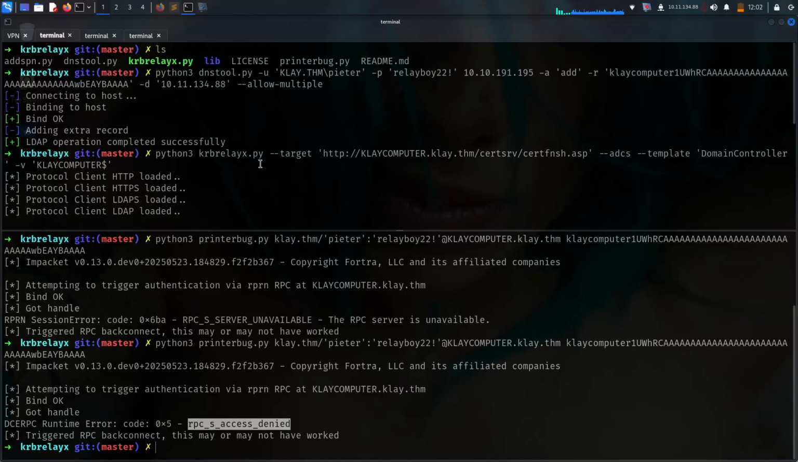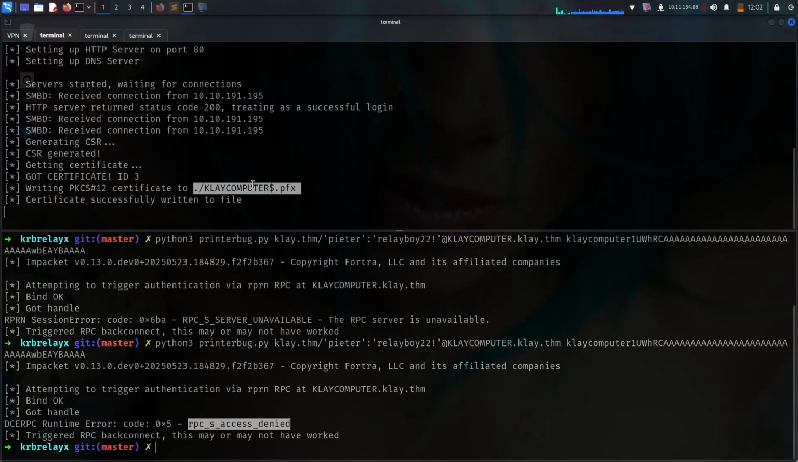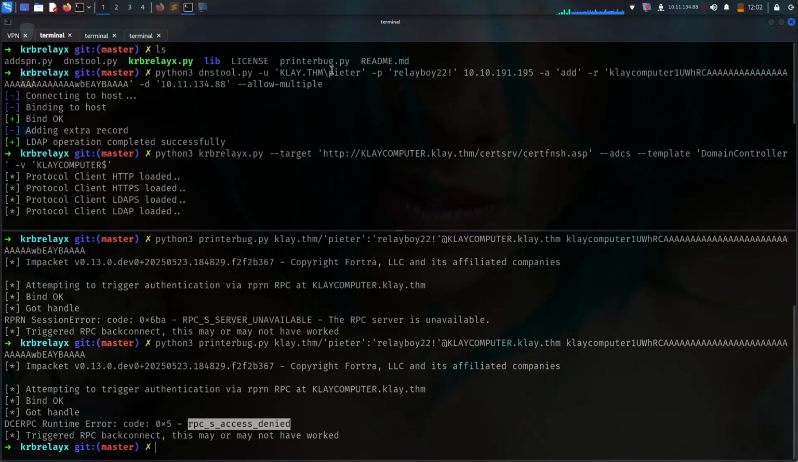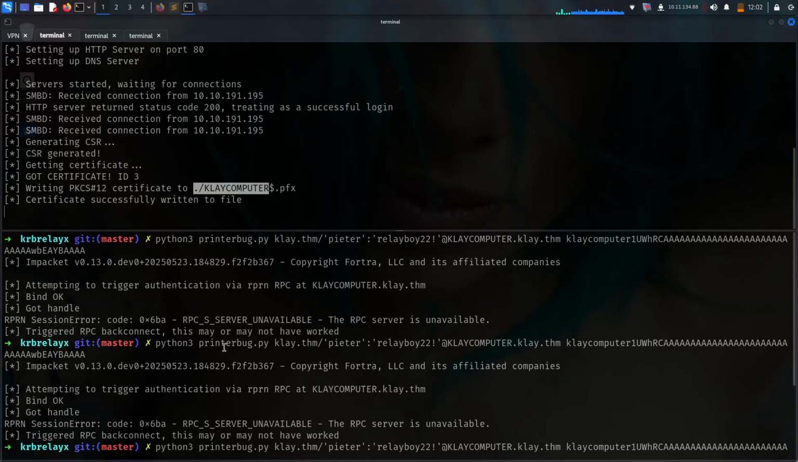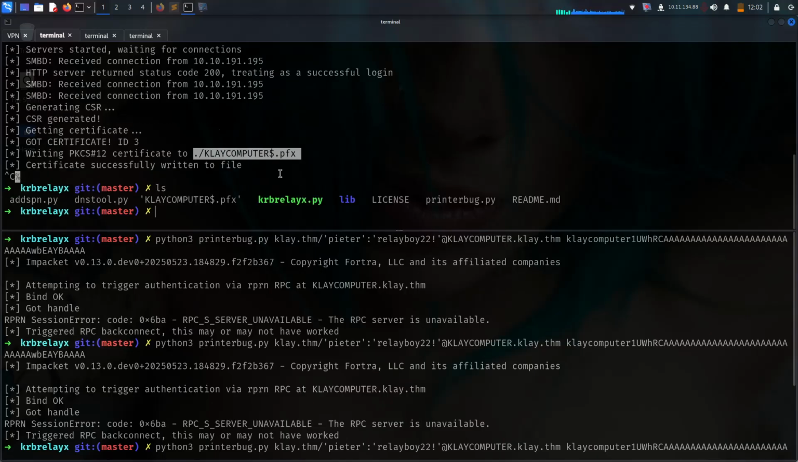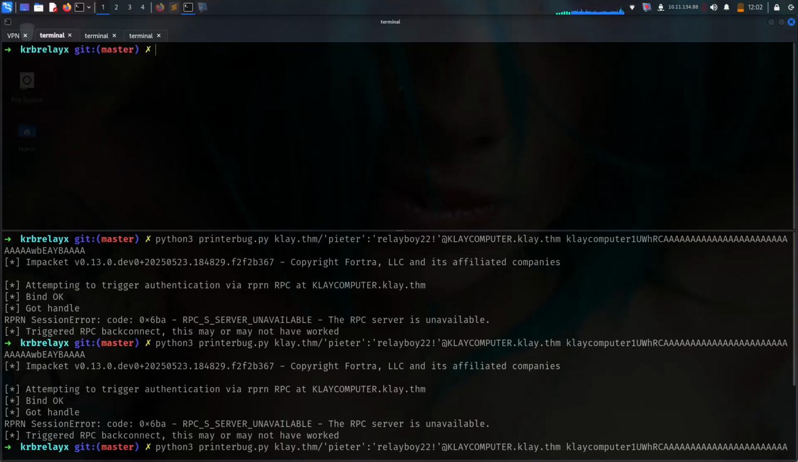Yes. Then how will the KLAY computer PFX file work? As you know, we just added it as a DC. Then after that, we ran the KLAY computer here with printer bug to grab its PFX file. Now we can use it like a domain controller PFX, right? So that's actually what I want to do. I just want to get the PFX file, which is here. Now we can use this PFX file to grab the NTLM hash or something like that, and then dump everything in it.